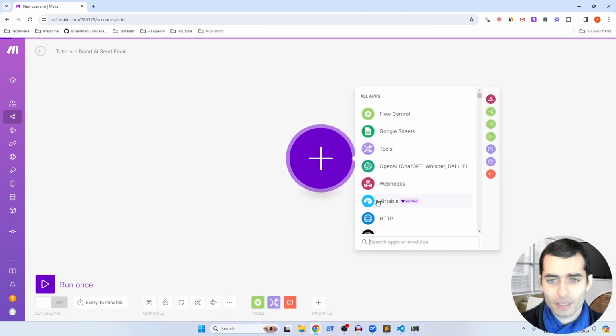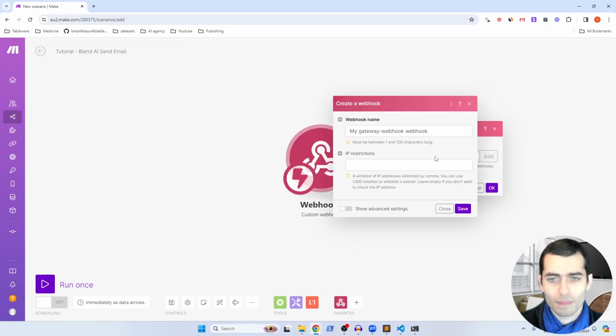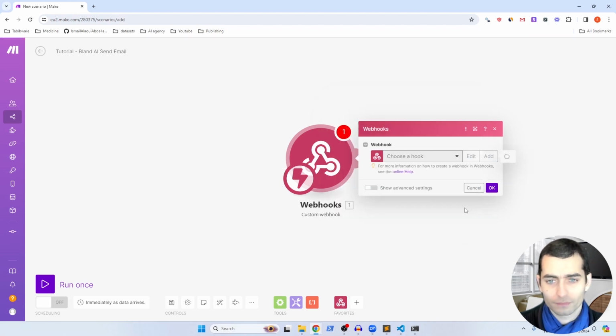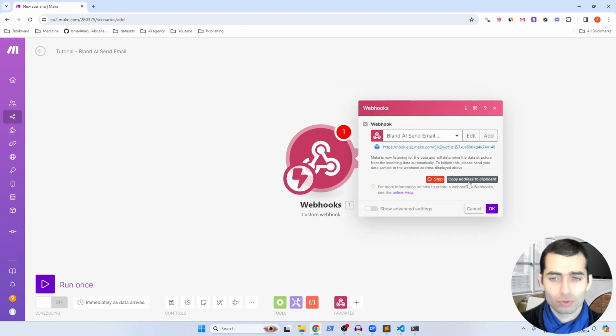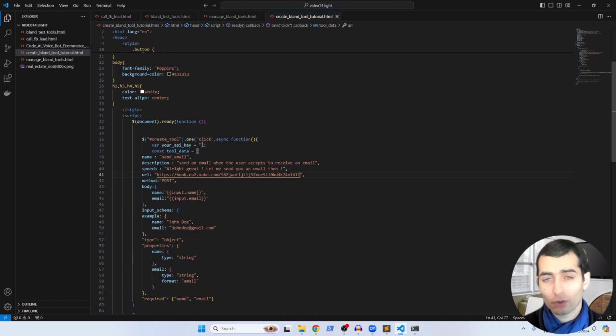So here let's go ahead and select webhooks. And then here, custom webhook. Click on add. Name it whatever you want and then click on save. Then what you want to do is to copy this address and then after you download my code and you open it in either VS Code or any text editor, you should paste the Make.com webhook URL here. Of course, make sure to have your Blend AI API key here, otherwise it will not work.